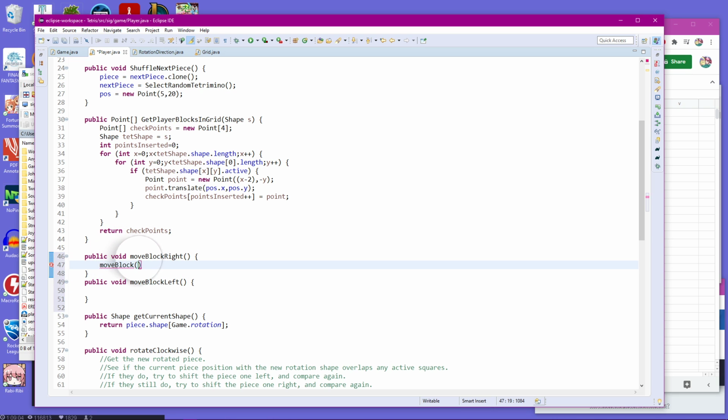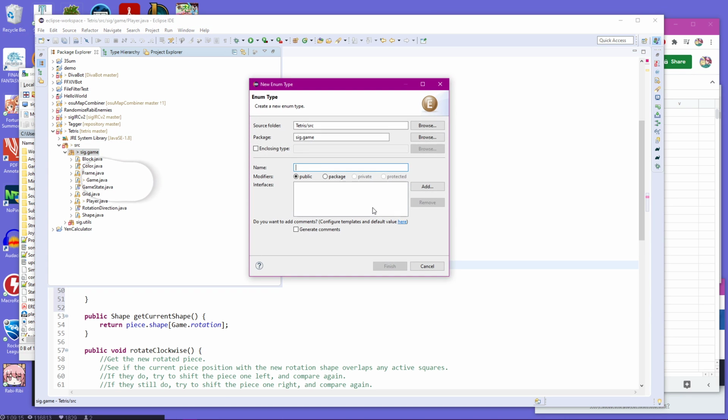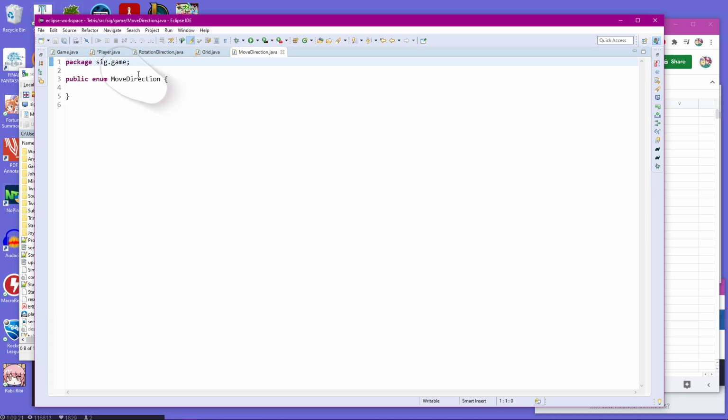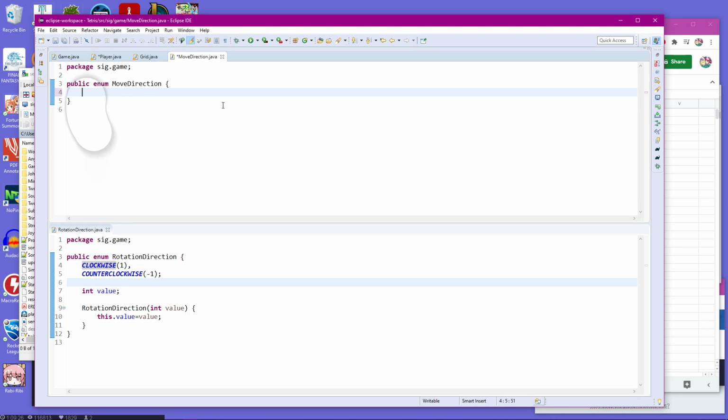So we'll reference, again, generic functions that we can use to represent directions. So we have rotation directions here. We're actually going to make another set of enums to represent move direction, and we'll just do something very similar to what we did for rotation direction. We're just going to be using left to represent a -1, because that means -1 in the Cartesian coordinate system, or right, which represents a 1.